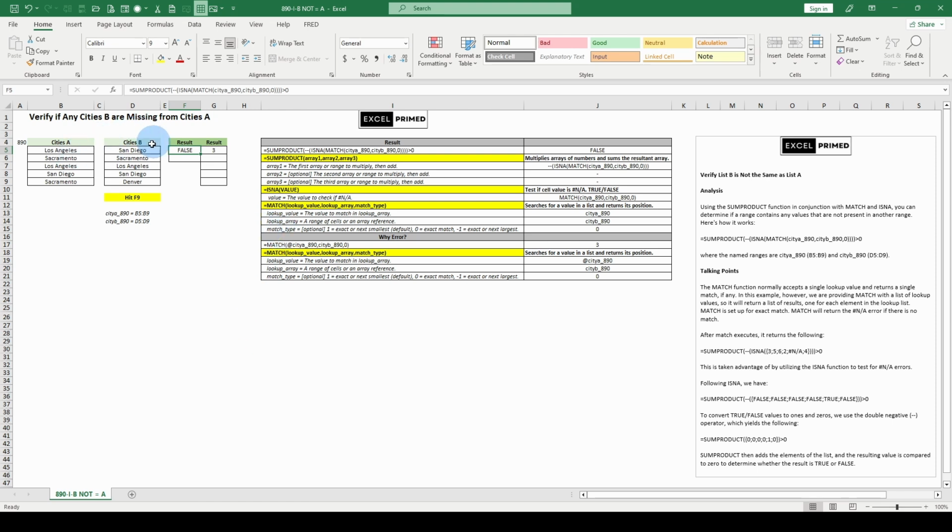Here we have cities B and cities A. If any cities in A are missing from city B, it's going to say true. Otherwise, it's false. Here, Los Angeles, city A, city B. Sacramento, city A is in city B. LA, well, I already showed you that LA is there. San Diego is and Sacramento is. It doesn't matter what's going on in city B's. We're making sure that if there's any missing, it'll be shown here in city A.